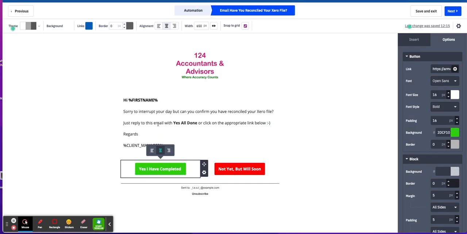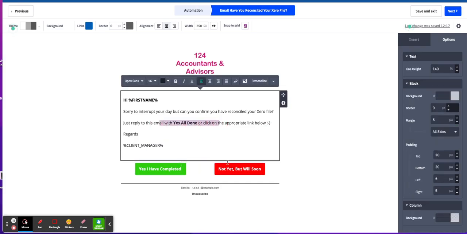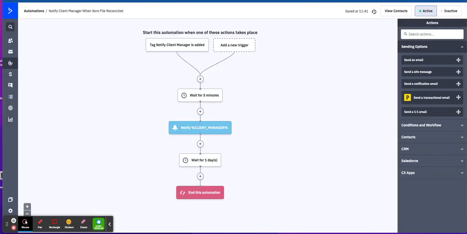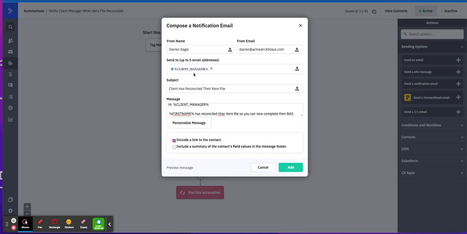Now, we can take this sentence out so that we force them just to click either one of those 2 buttons, which makes sure that it all works properly. But once they've actually tagged them as, yes, I've done the work, it'll wait 5 minutes, and then we'll send an email to the client manager saying, client has reconciled their Xero file, oops, spelling mistake. And you can now complete their BAS.